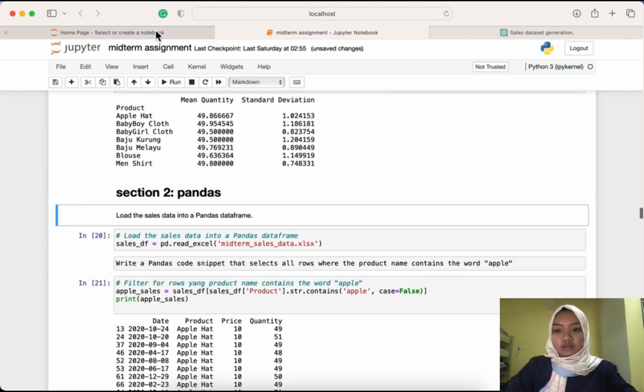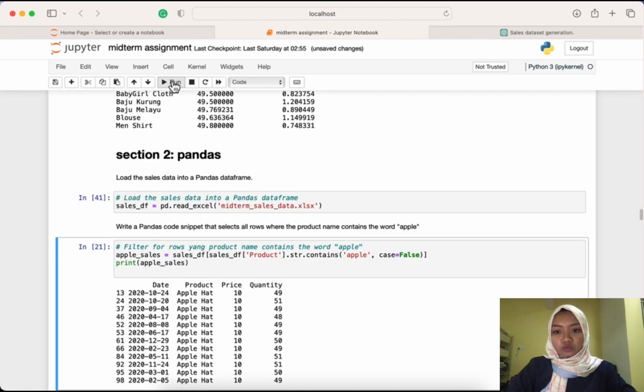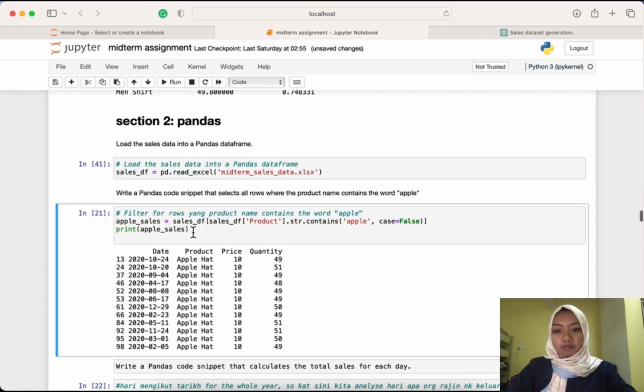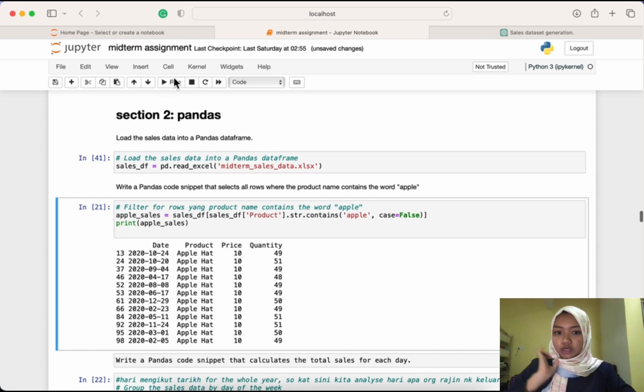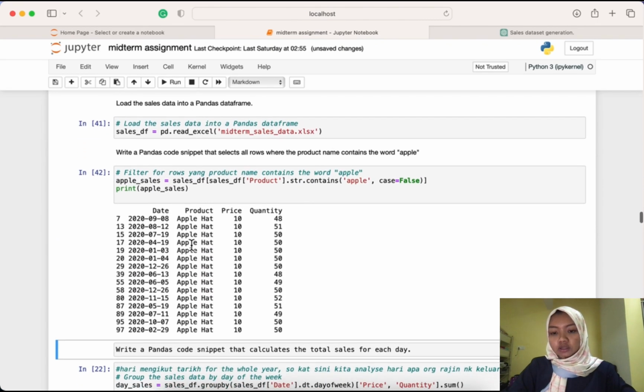To write a pandas code snippet that contains all rows where the product name contains the word apple, I first filter the rows which have the product name containing the word apple. So in the list of products that I have, apple hat contains the word apple, so I filter the row.